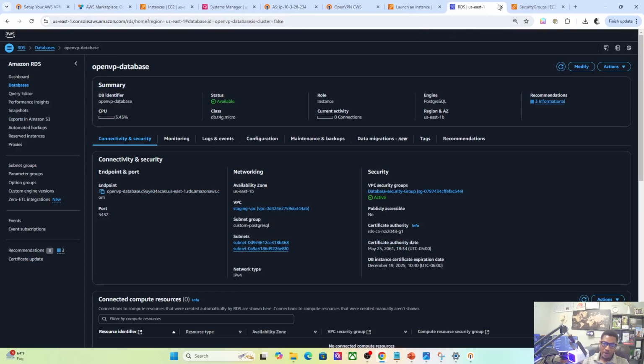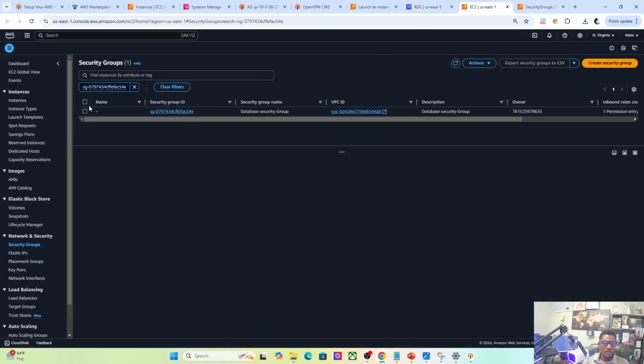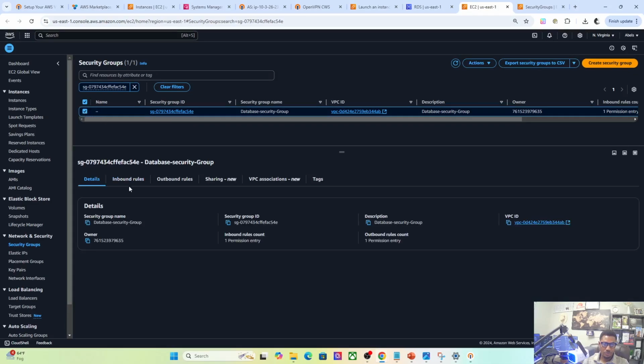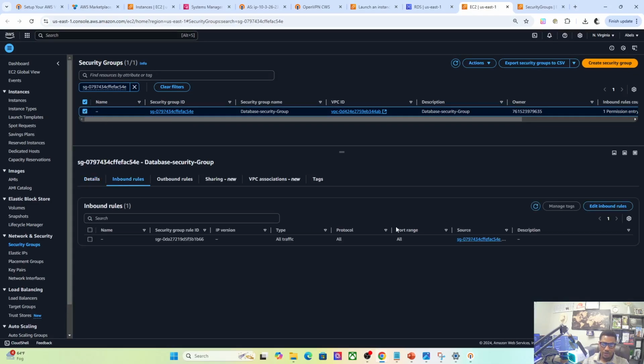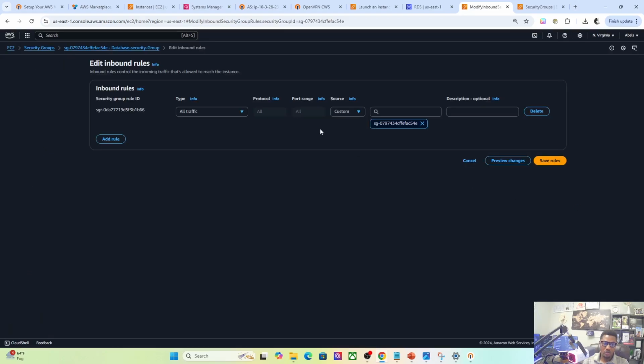Okay, but right now what I need to do is I need to modify the security group of the database. I'll open that in a new tab. And if we check the ingress rule, inbound rule right here, you can see that we will need to specify our access from the OpenVPN to be able to access the server that the security group is attached to. Okay, now I will click edit inbound rule.